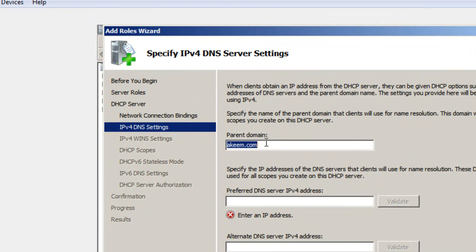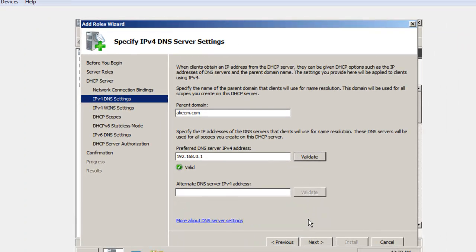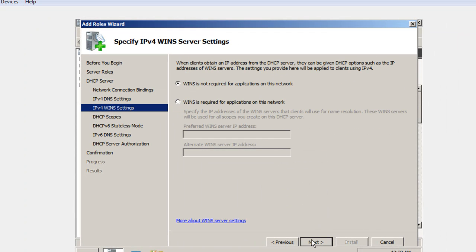So as you can see, the parent domain, this is the domain that was created in the Active Directory. Okay, so we like to put our preferred DNS server IP version 4 address. So we want to validate this IP version 4 address. Valid. Alright, so click next here.